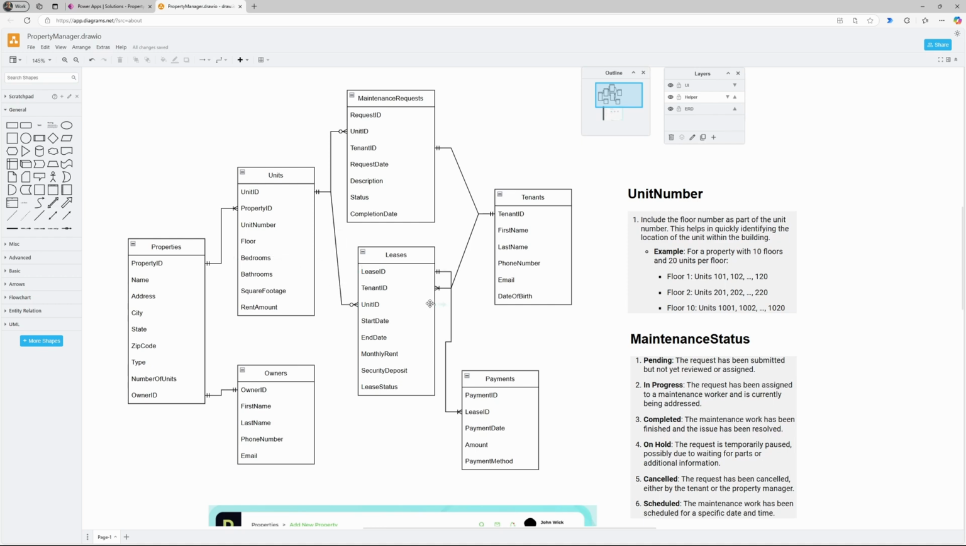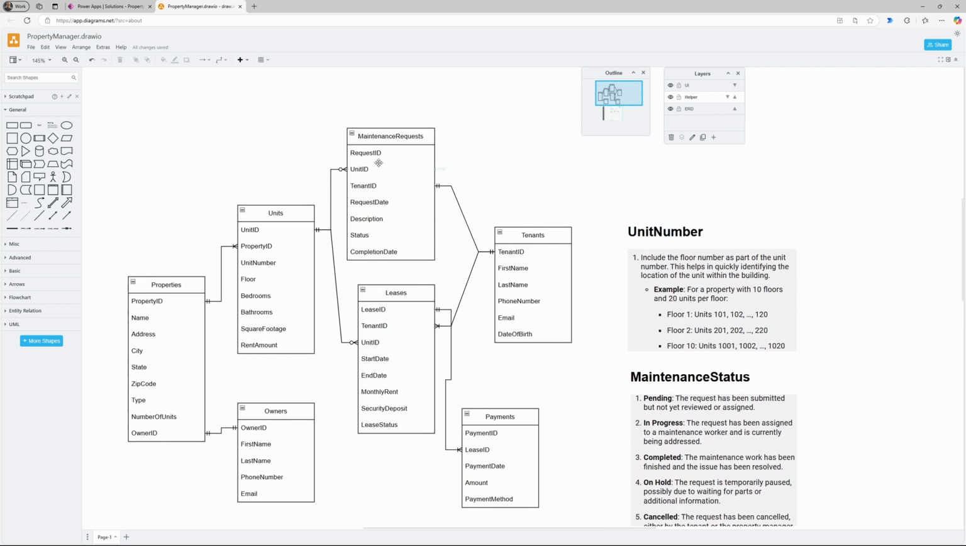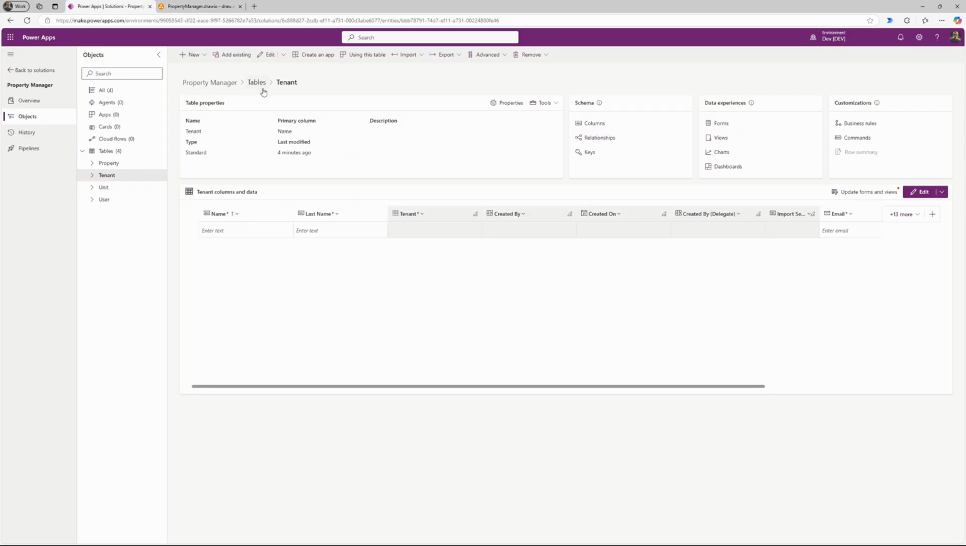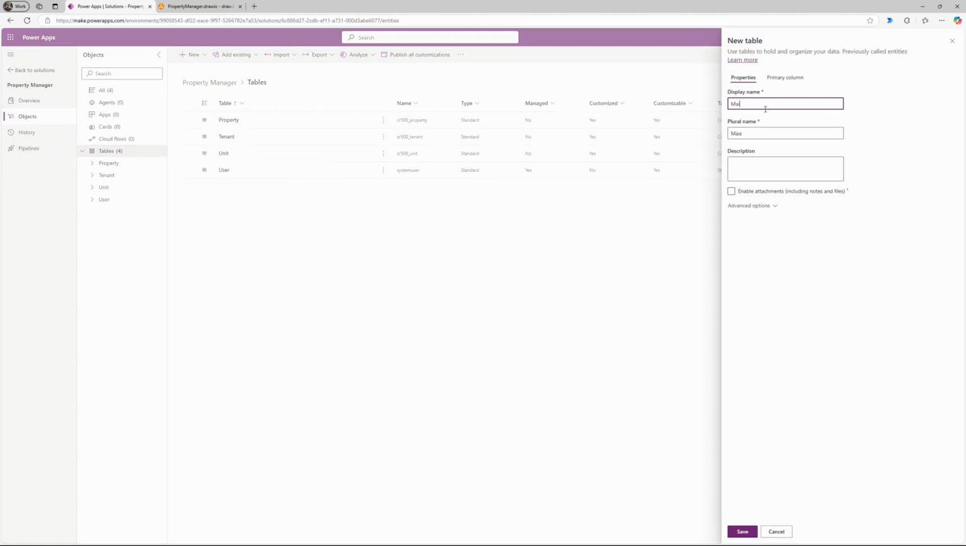And let's go ahead and create the maintenance request table. So this table will handle all the requests for maintenance that our tenants will report to us. So we sort of can keep track of that. Let's go back and create another table. It's called maintenance request.